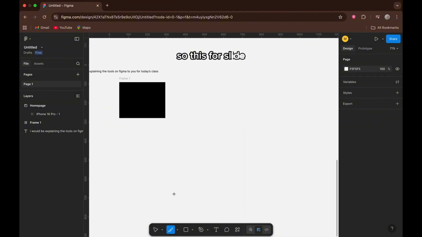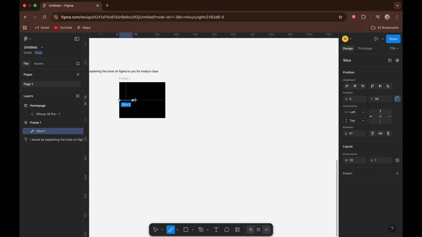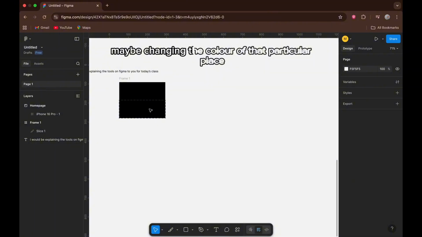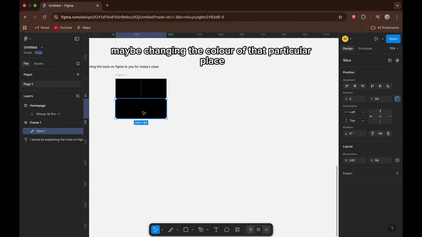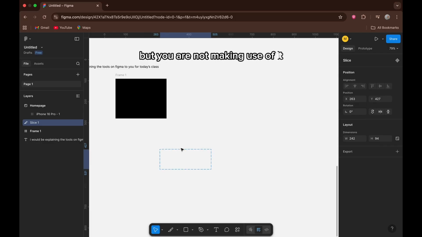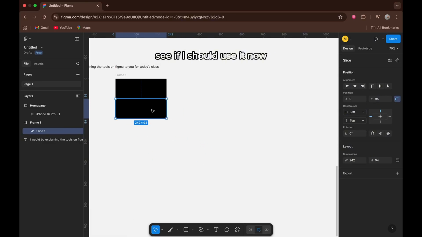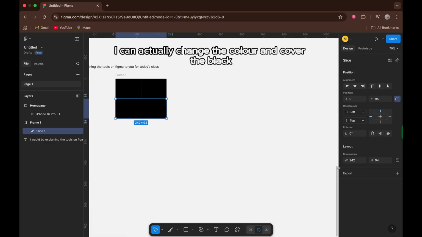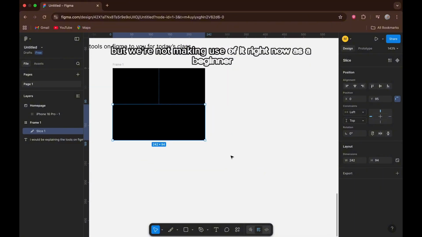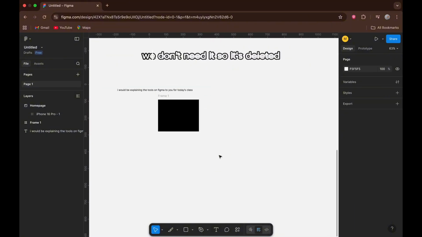So this is for slice. You use it to select a side of something you want to design, maybe changing the color of that particular place. You understand? So you can actually change the color, but you are not making use of it. If I should use it now, I can actually change the color and cover the black, but we're not making use of it right now as a beginner. We don't need it, so it's deleted.